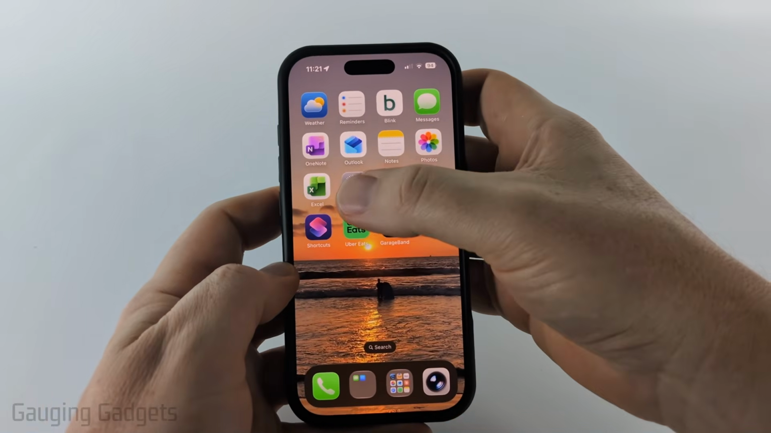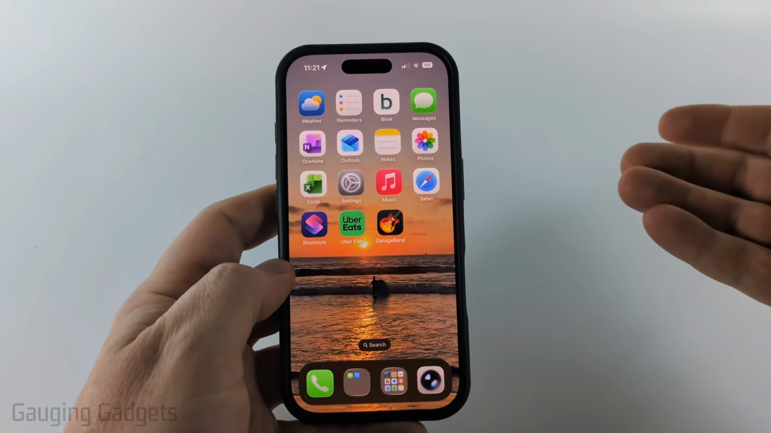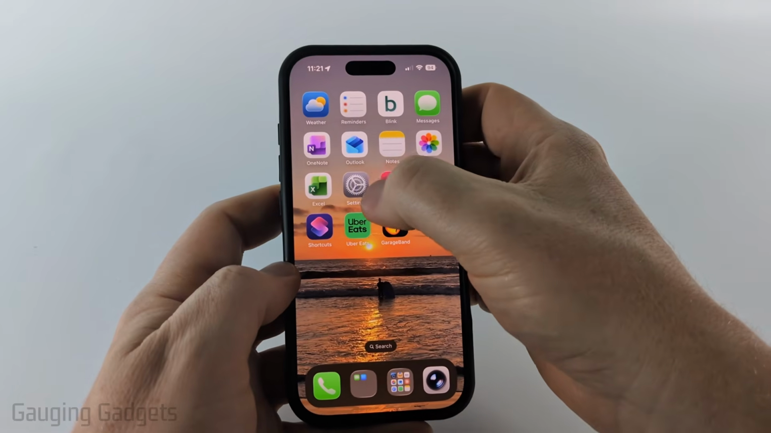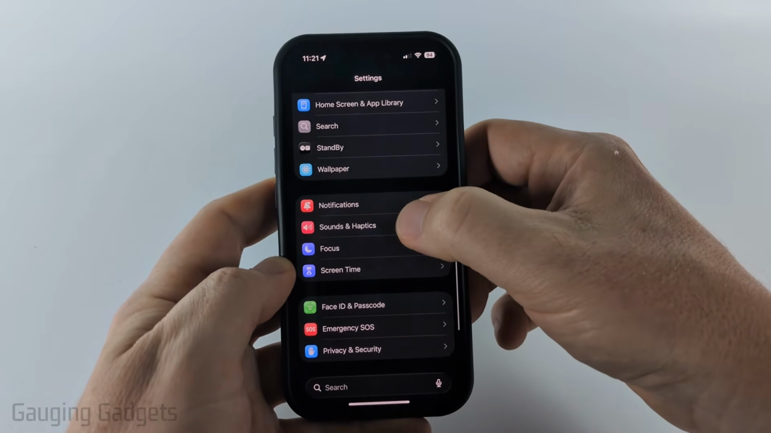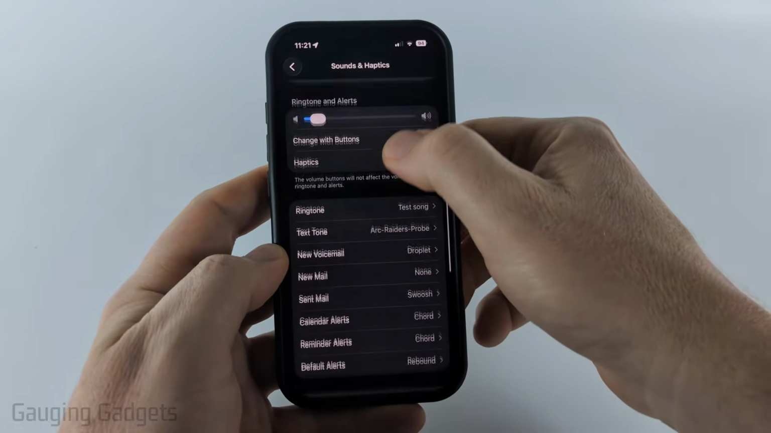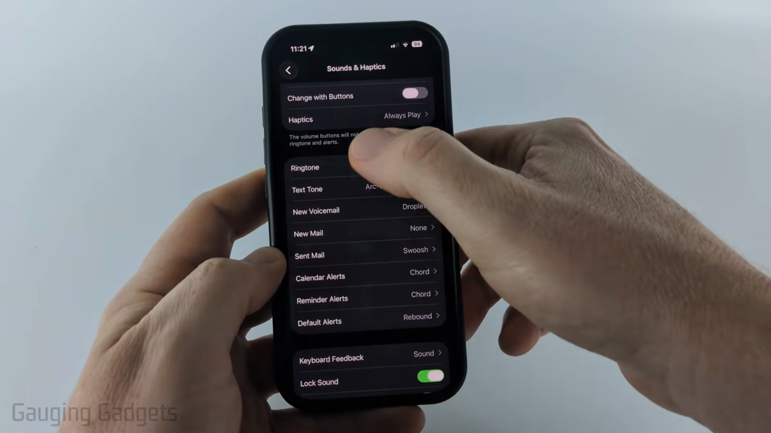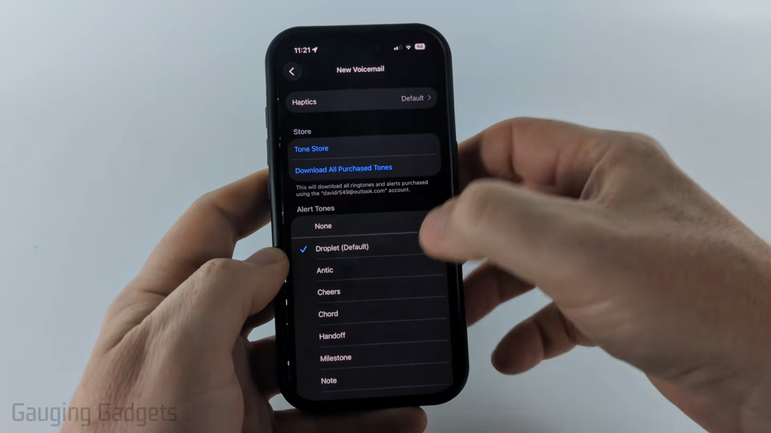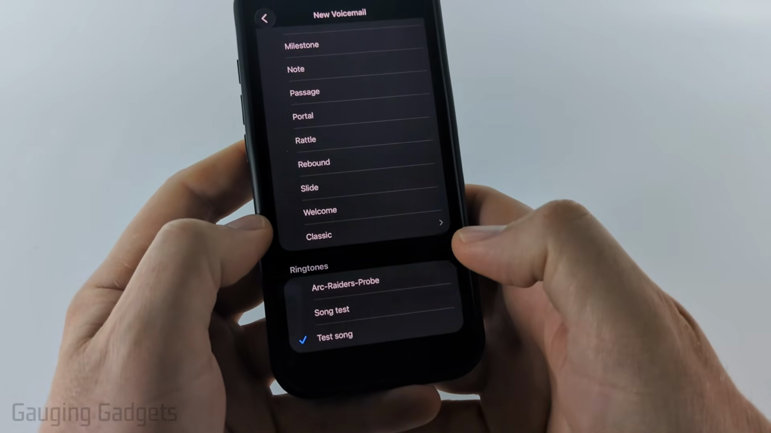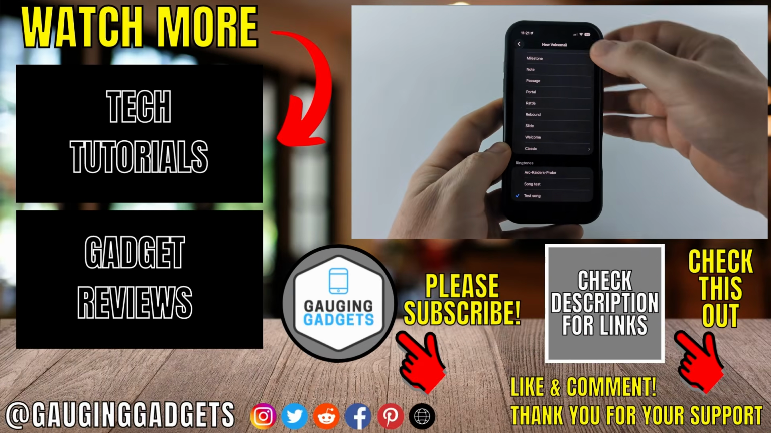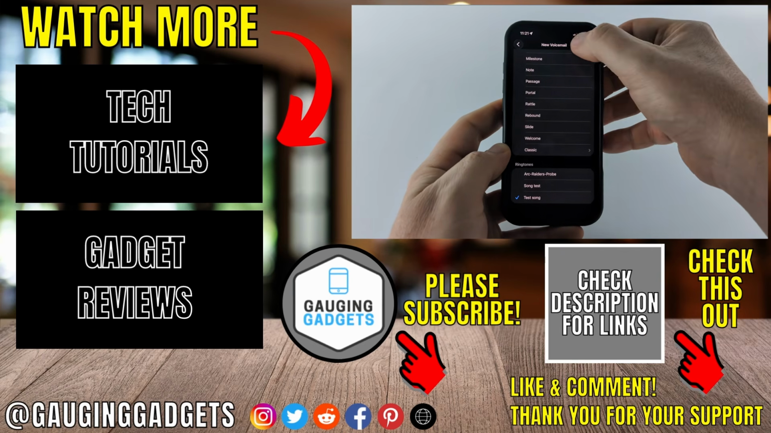Now I'll show you how to find that in the settings so you can make it the tone for a lot of different sounds on your iPhone. So select Settings in here, then scroll down and select Sounds and Haptics. Then all you need to do is go down, and any of these different notifications, we can select it. And if you scroll to the bottom, you'll see the songs that you've created right there. And if you select it, it'll then use that sound as your ringtone for that different notification.